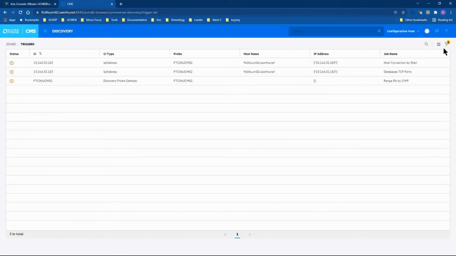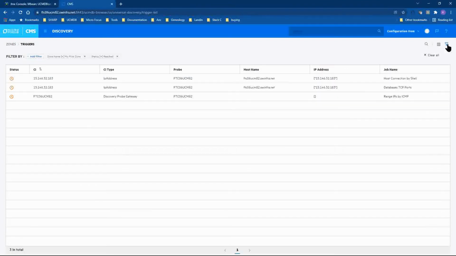Now there is a filter, and you can see it up here in the upper left. If I click on that filter icon, it's looking at this zone plus the status must equal reached. Okay, so that's only going to show these. I can remove this from here if I wanted to, just to show all of the triggers. Well, right now they're all in just reached, right? And here's our IP address. Here is our probe. Here's our host name. Here's our IP address. And these are the different jobs that we're running.